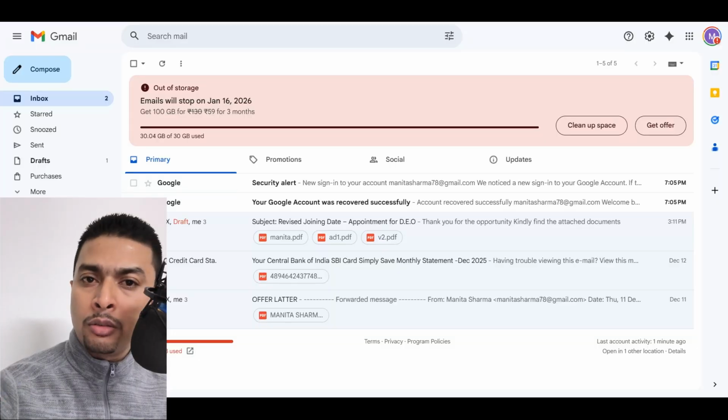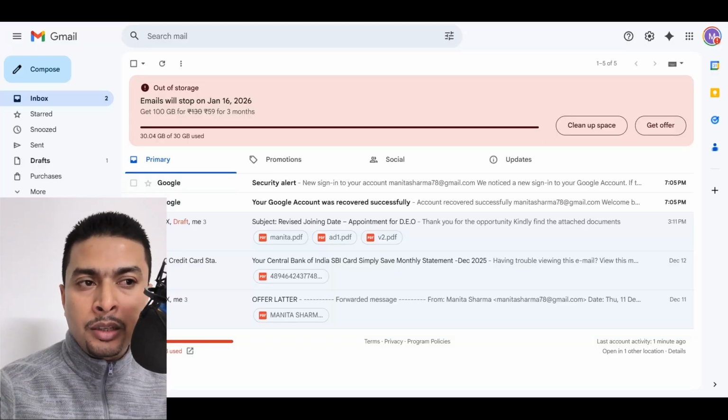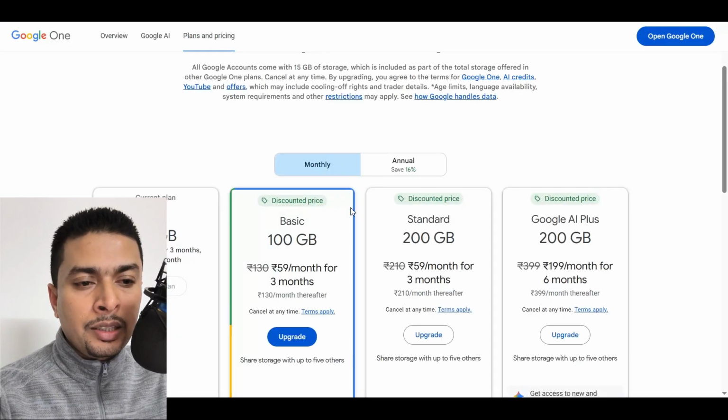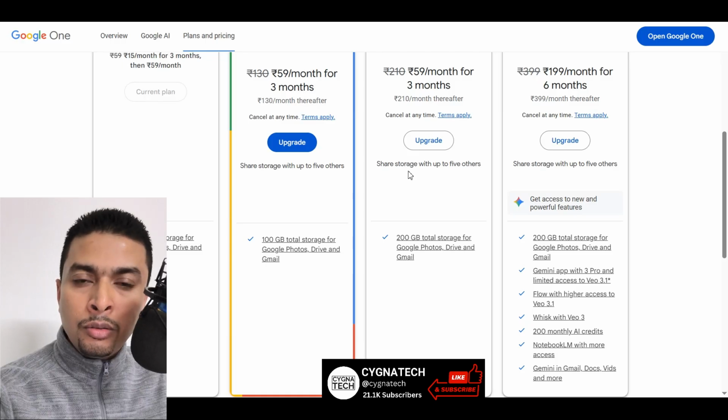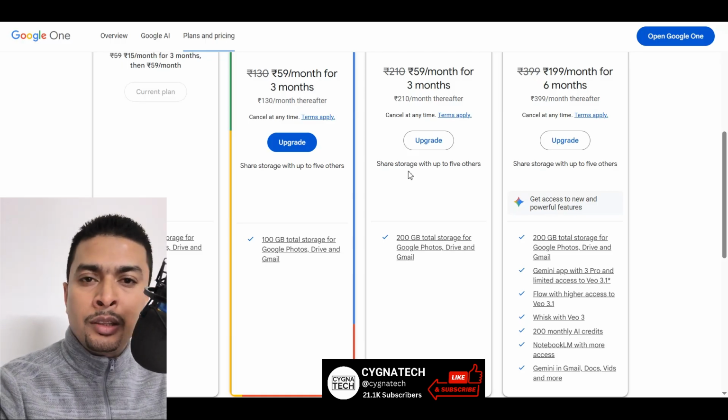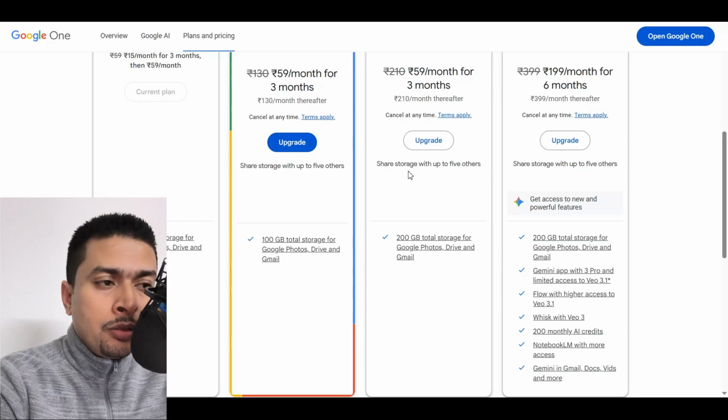If you need more space, that's okay. Google has fantastic plans for you with fantastic pricing. If you want, you could go ahead and upgrade. That's not an issue. Google is a fantastic company providing you with the best of solutions. Okay, so you could also go for this.